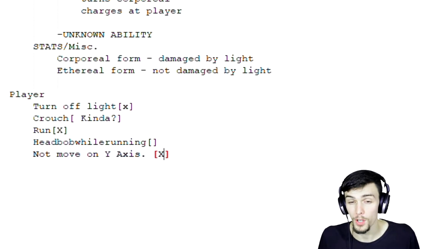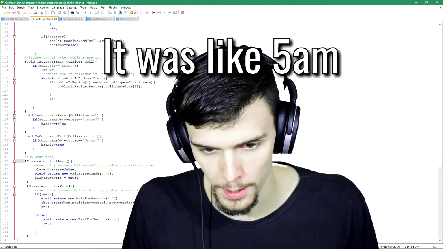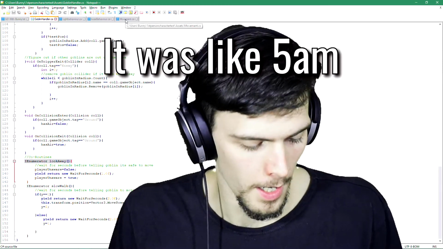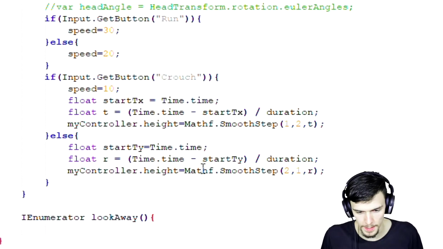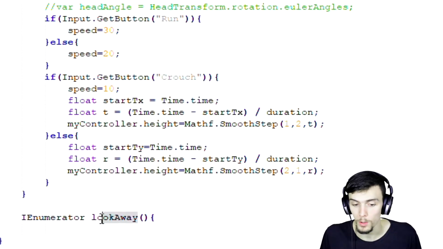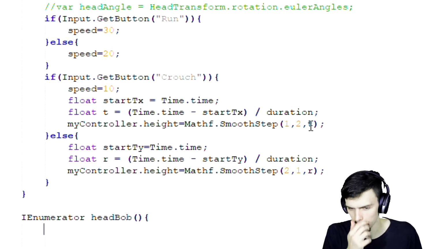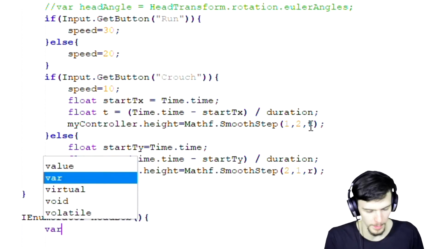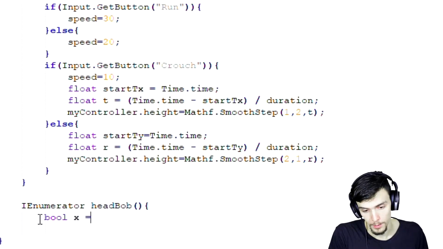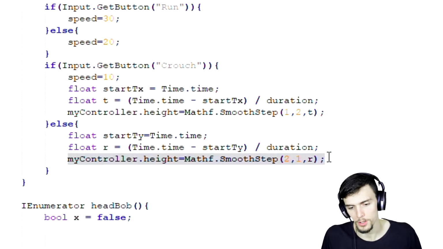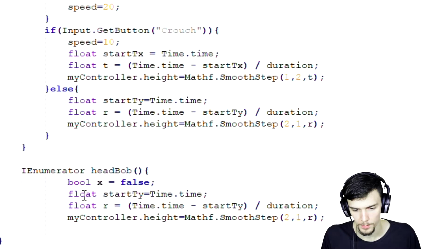Okay, so what I think I can do is an IEnumerator. Where's this update? Okay, we don't need that in update. We need the IEnumerator here, and what we're going to call it is HeadBob. How do we bob our head? Good question. What I think we need to do is make a bool x equals false. At the moment we're using this myController.height smooth step. So bool x equals false, start time equals Time.time, float r equals Time.time minus start time, duration.